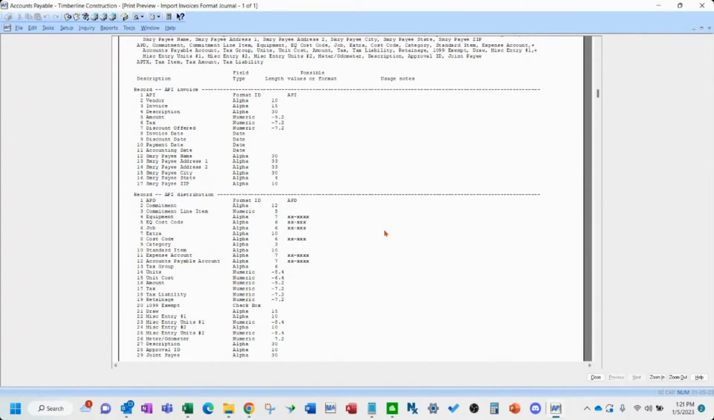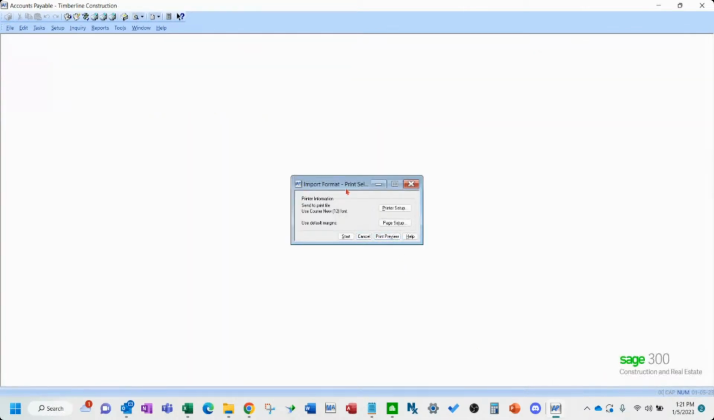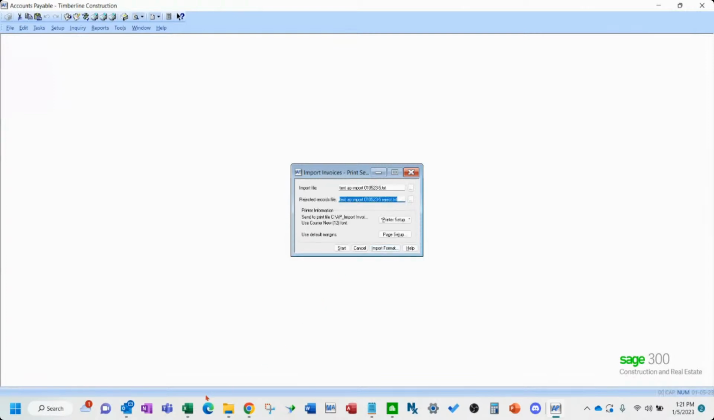So if you struggle with getting the import template to work, and can't figure it out from the help menu or from this import format, reach out to us because that is the hardest one. The other ones aren't as bad. So I just wanted to clarify that there.